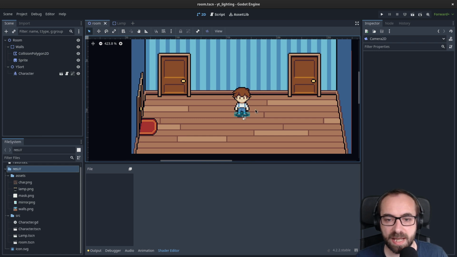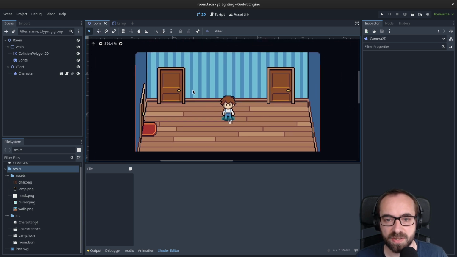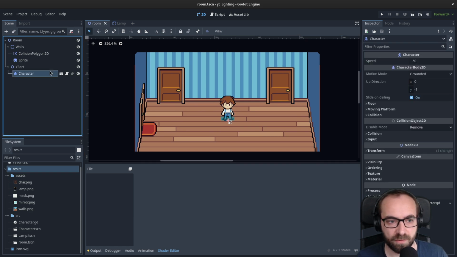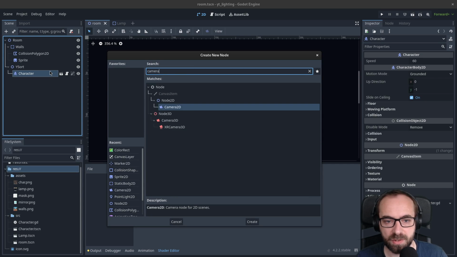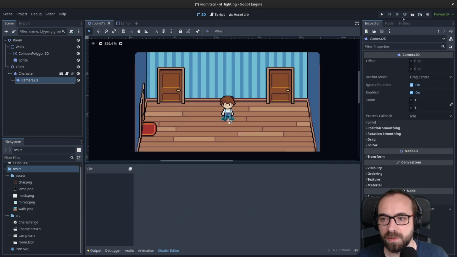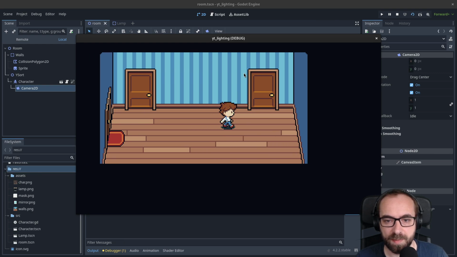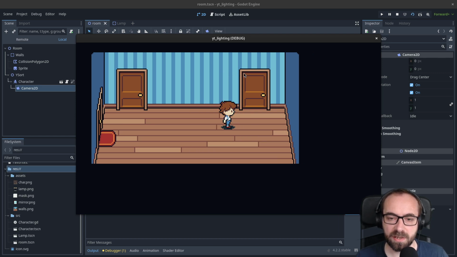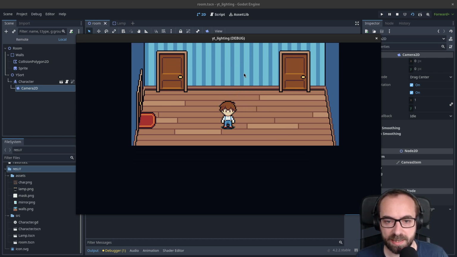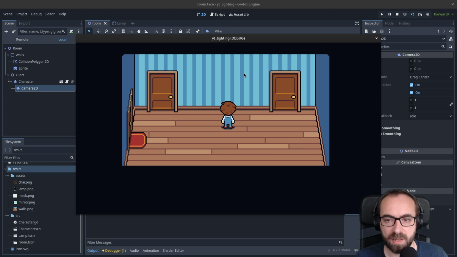But basically I just have a character here that I can move into the space with the arrow keys, and some walls with collisions. The only thing I'm going to change for now is add a Camera2D to my character, so that when I move around the scene, the character remains in the center. And this is going to help us later on make sure that the lighting system is set up correctly with the camera as well.